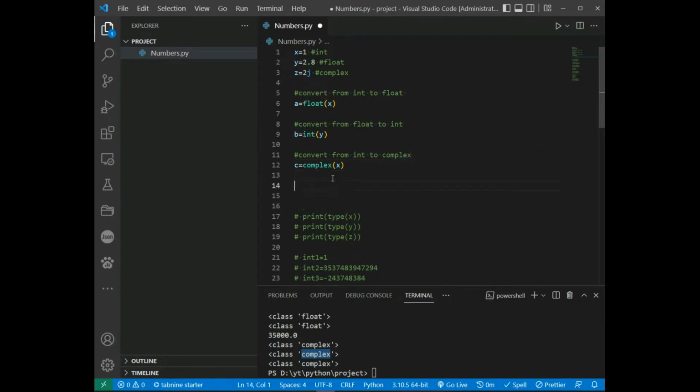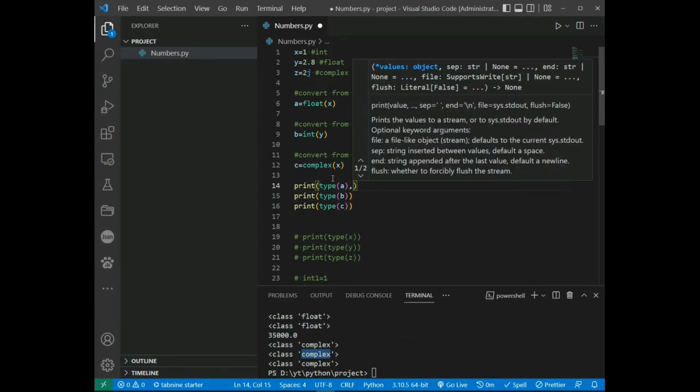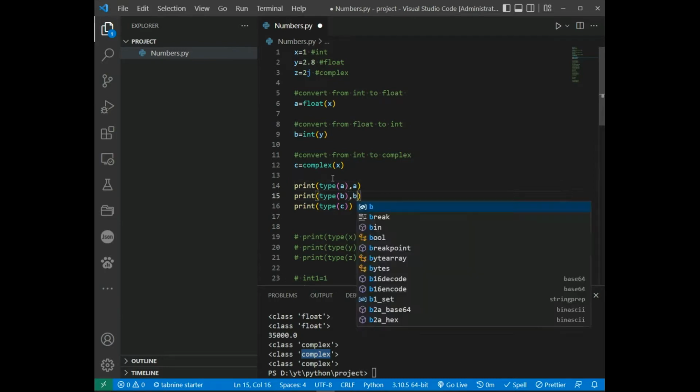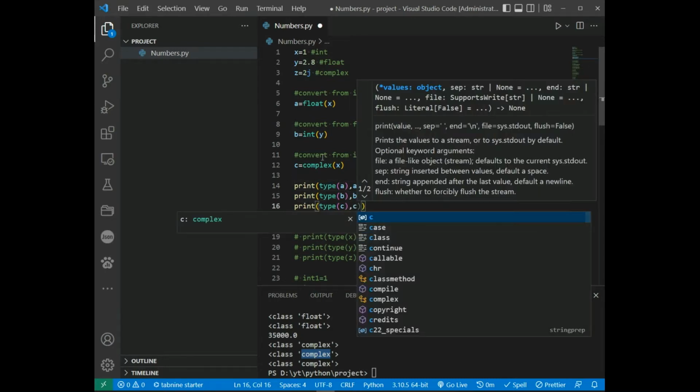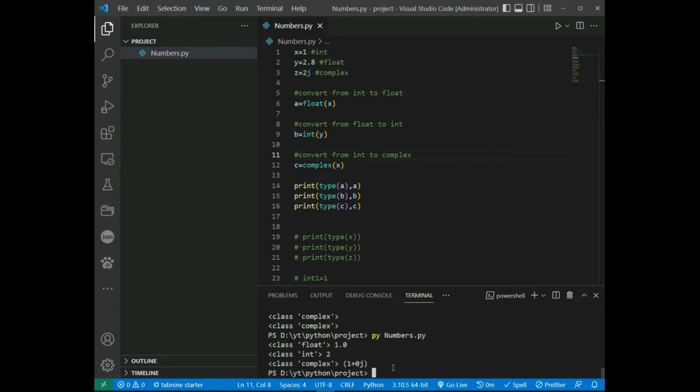And print type and values. So type a, b and c, and values a, b and c. Save and run. We have float 1.0, int is 2 without decimals, and complex. Note, we can't convert complex numbers into another number type.